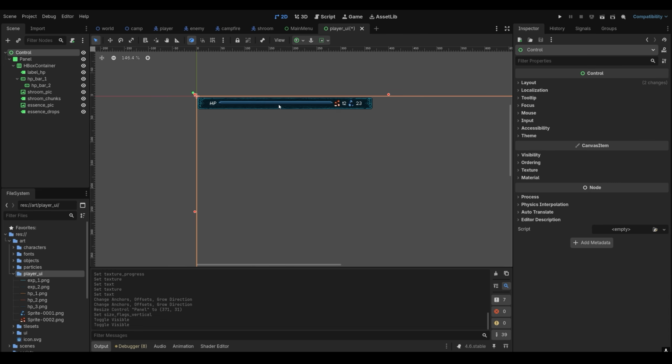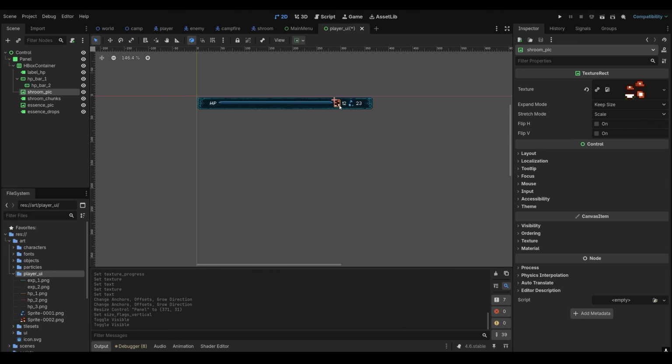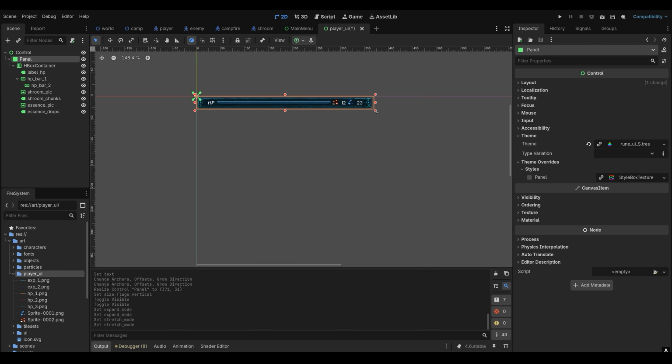That already looks much better. Next, we adjust the icons so they don't get stretched. We want them to keep their original size. And after a few small adjustments to the layout and scaling, there we go. That looks really nice now.